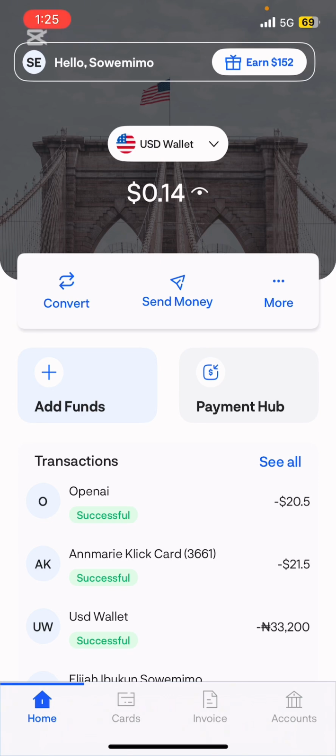And in today's video, I'll be sharing with you how you can create a virtual dollar card on GiGPay, right? So if you're looking for ways to create a virtual dollar card, stick and watch this video to the very end, because I'm going to be highlighting the steps in which you can do that successfully, all right?